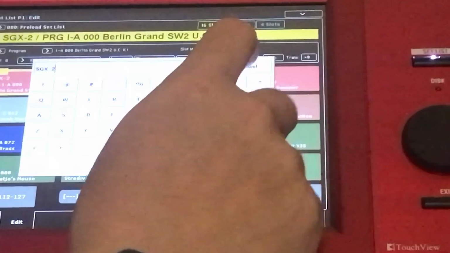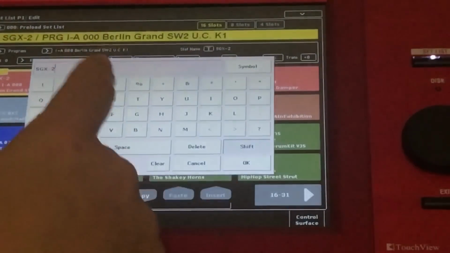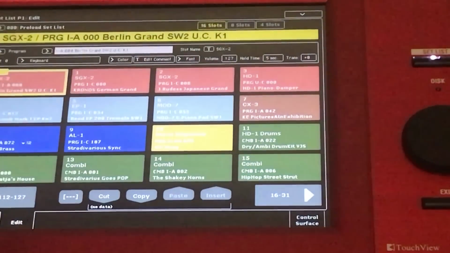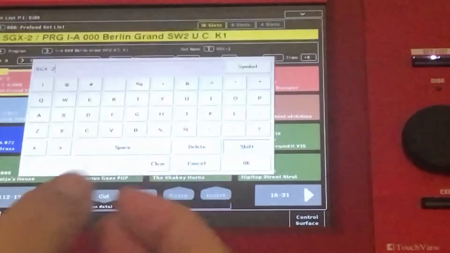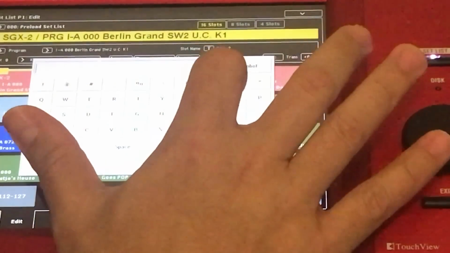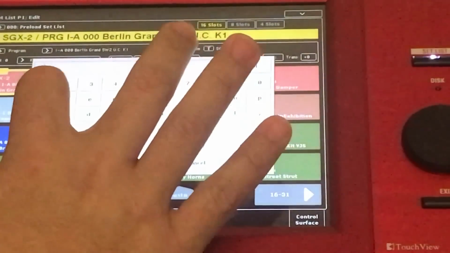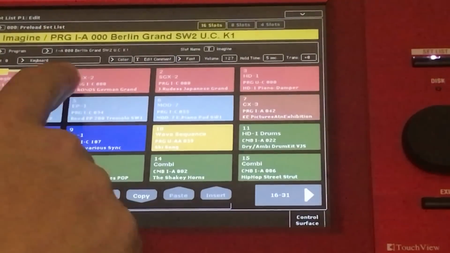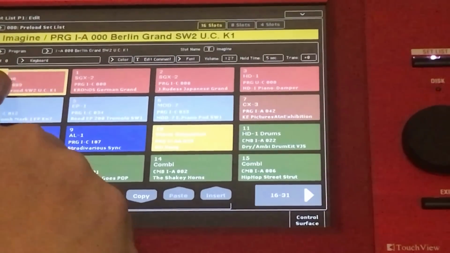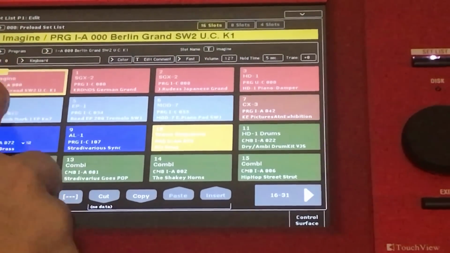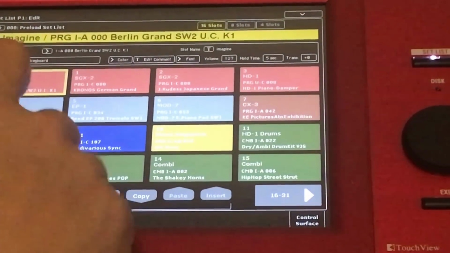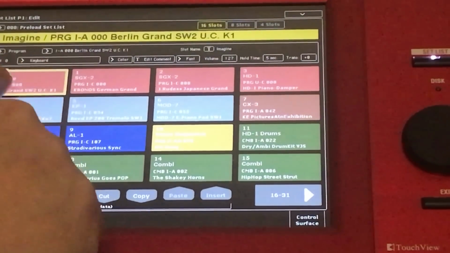You can change the slot name. Now when you change the slot name, it's just the name of the slot itself. It's not going to rewrite the program. So for instance, if you want to play Imagine by the Beatles, just type in Imagine, and there you go. So now that is the new title of that slot, and it will refer to Berlin Grand as my actual sound. So this is slot 0.